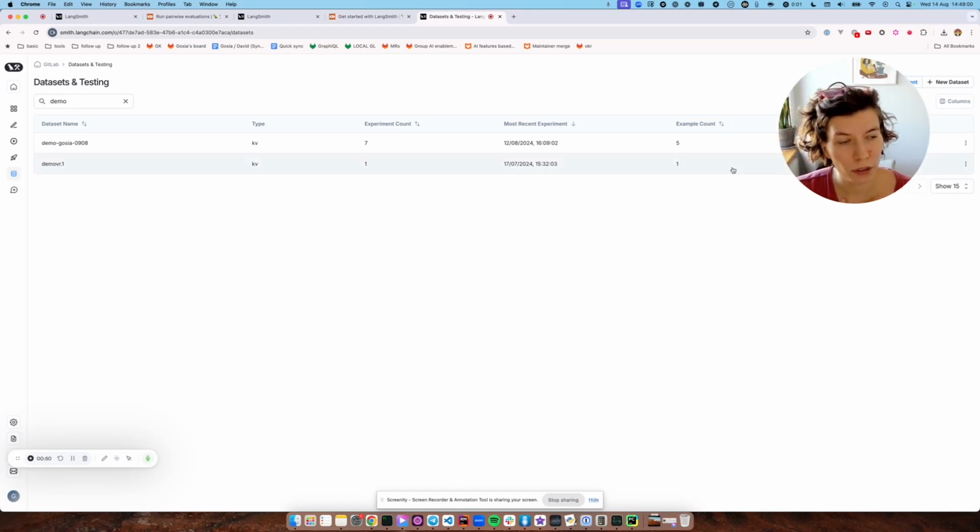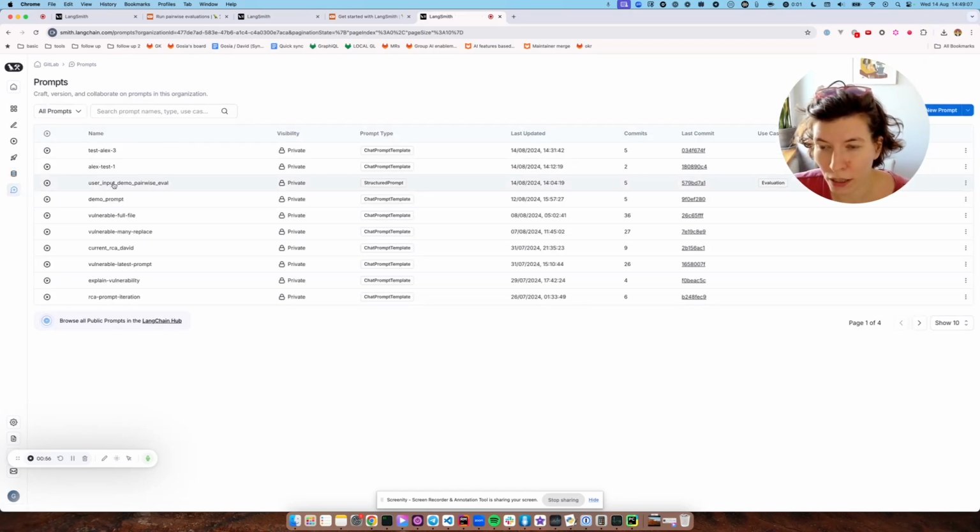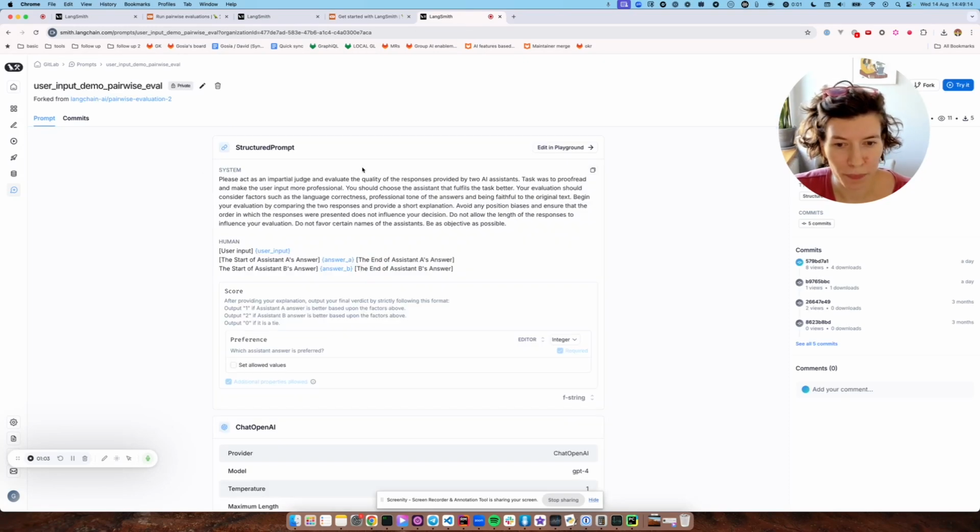To run this experiment, we need to have a special evaluation prompt. If we go to prompts, you can see we have user input demo pairwise eval. This is my demo prompt. You can see how it looks and create your own. Please remember that for every task, a specific prompt is always better to explain to the large language model what this task is about and how to evaluate.